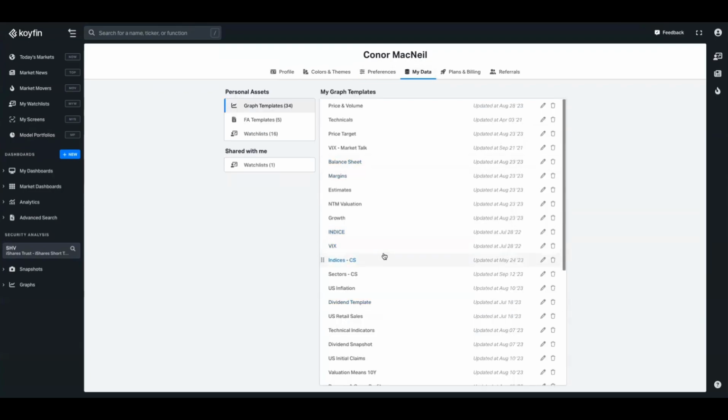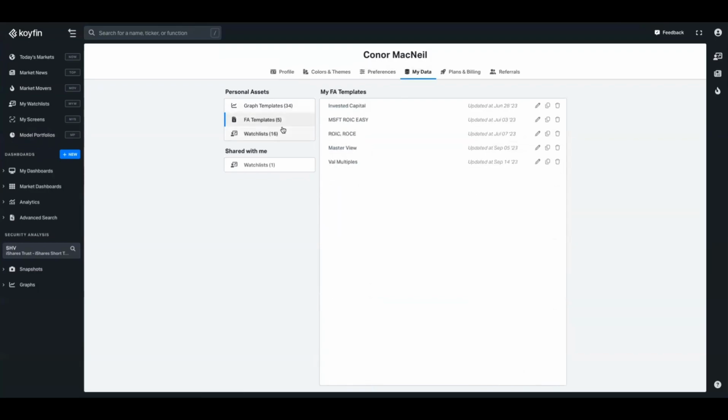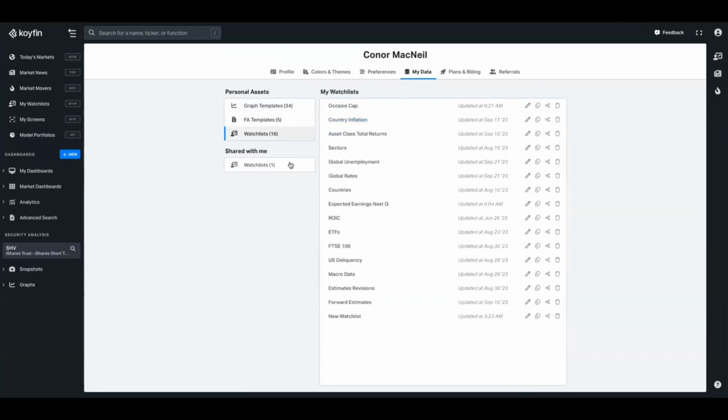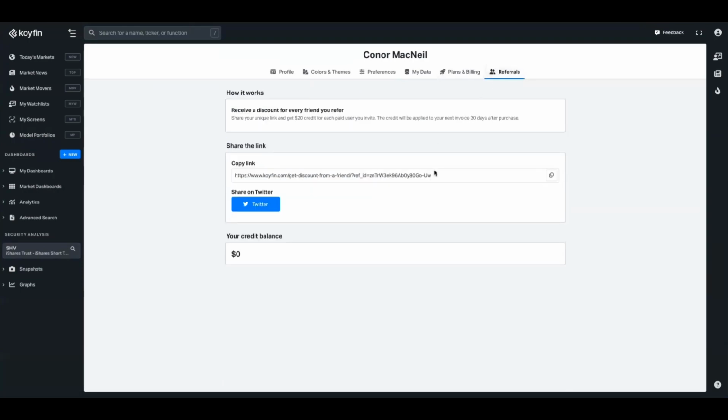My data is going to give you the summary of all the different templates you've created across the charting tool, the FA templates tool, and the watch list, as well as watch lists that users have shared with you that you can collaborate in and share with other people as well. And lastly, the referrals page. Whenever you share your referral link with a friend and they join Koyfin, you each get $20 in credits, and your friend gets a 10% discount, and your credits will be stored here.